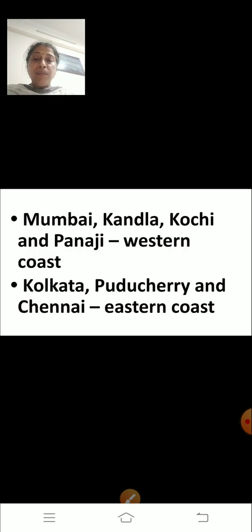Some of these are Mumbai, Kandla, Kochi and Panaji on the western coast. Kolkata, Puducherry and Chennai on the eastern coast.